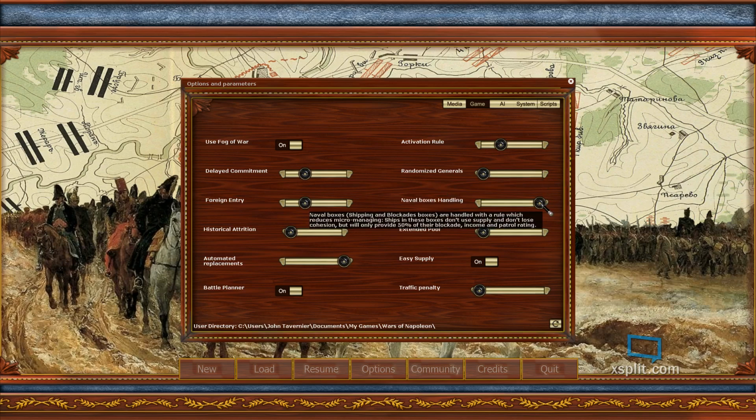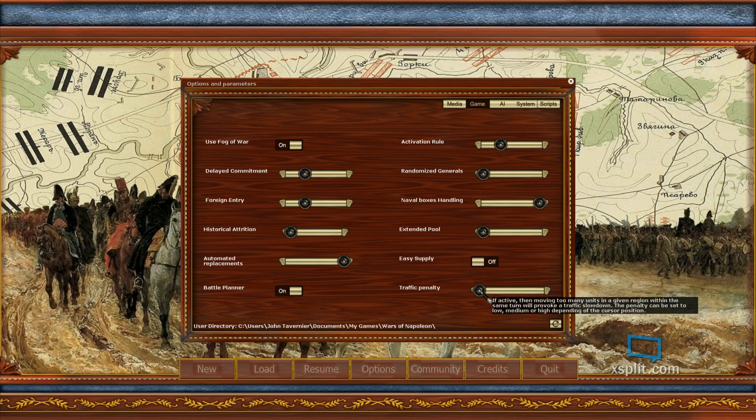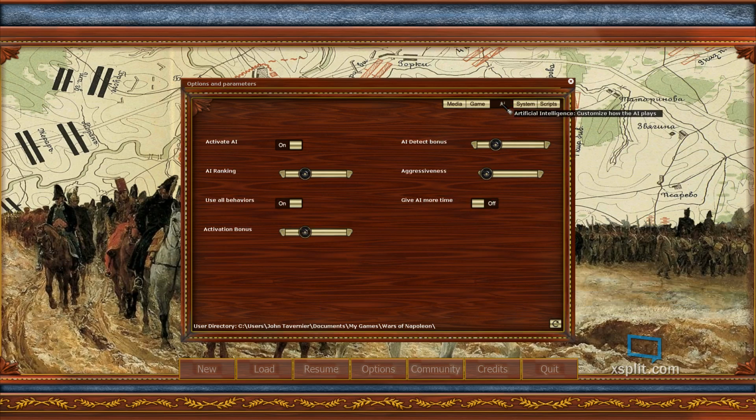Naval boxes handling, yeah, I'll leave it on this. Extended pool, no, we don't want to go outside of historical allowance and recruitable military units. Easy supply is on. I'm going to turn that off. Traffic penalty. I'm going to put this on low. I don't really like that too much, but it's okay to have it at low, I think.